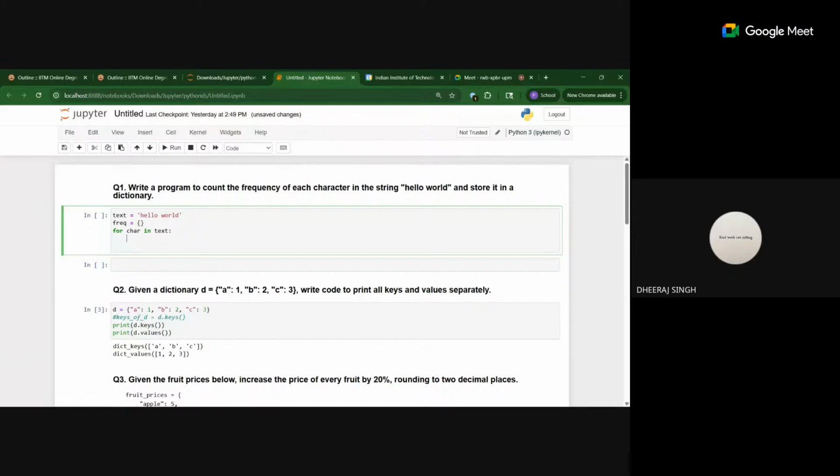We have to compare one character to the whole string again and again in the loop. One character, the whole string. Sir, first we'll initialize each character to 0. Okay, we can do that.